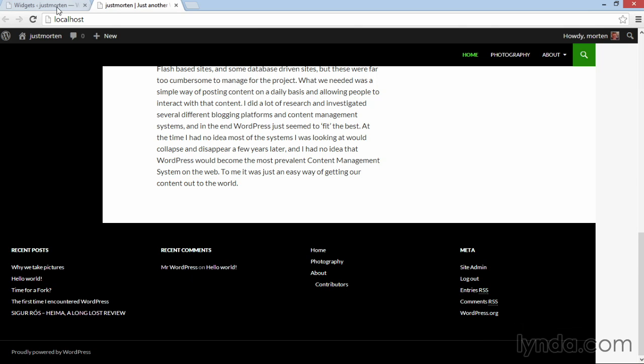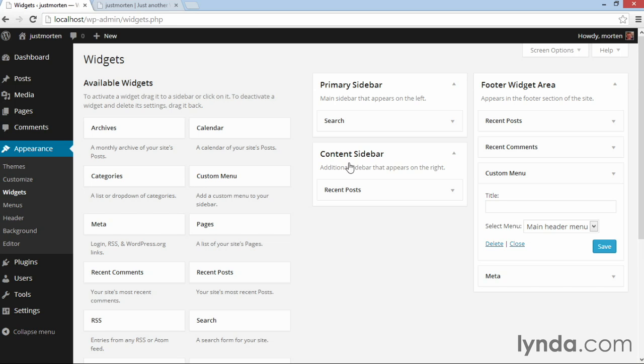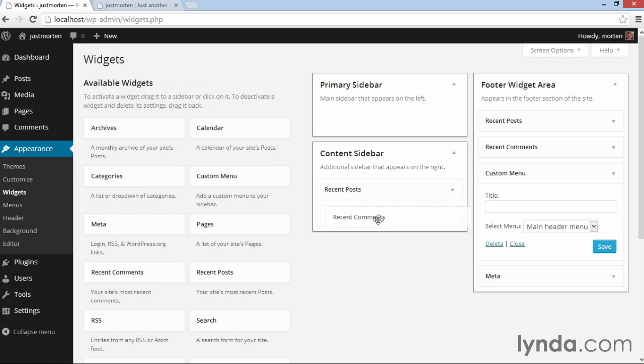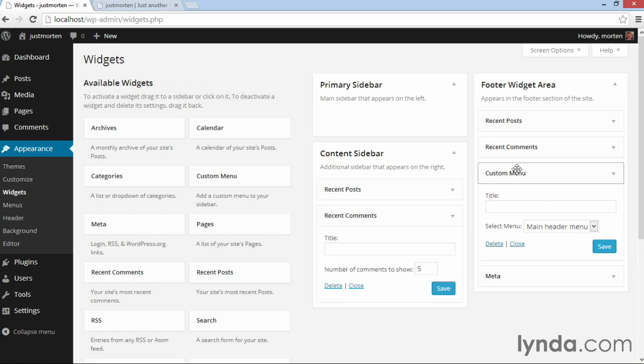Now I can choose if I want to further customize the site. I can move the search box out. I can place recent posts and recent comments in the content sidebar, and I can change what custom menu I want to display in the footer. So I'm going to change it from the main header menu to the sidebar menu, and I'll give it a title, relevant links, and click Save.